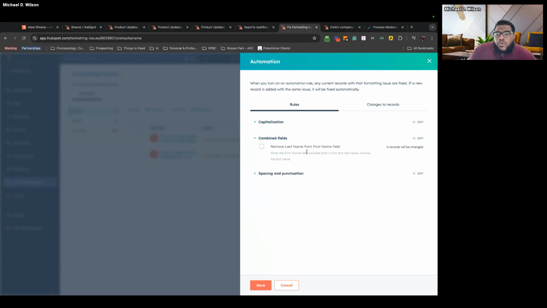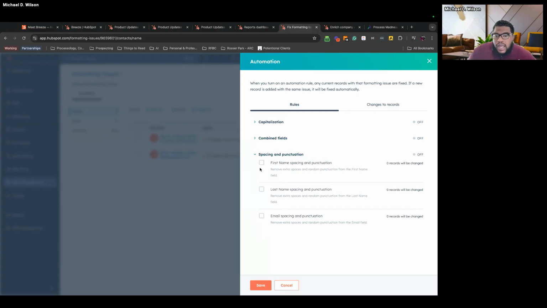Let's see, this is going to be removing your last name from the first name field. Sometimes you'll see last names in first name fields, so AI is trying to determine, hey, this seems like a last name, not a first name, and it will start to remove some of that. And then things like weird spacing in the first name and punctuation. It's got to fix all that in your emails, last names, and first names.